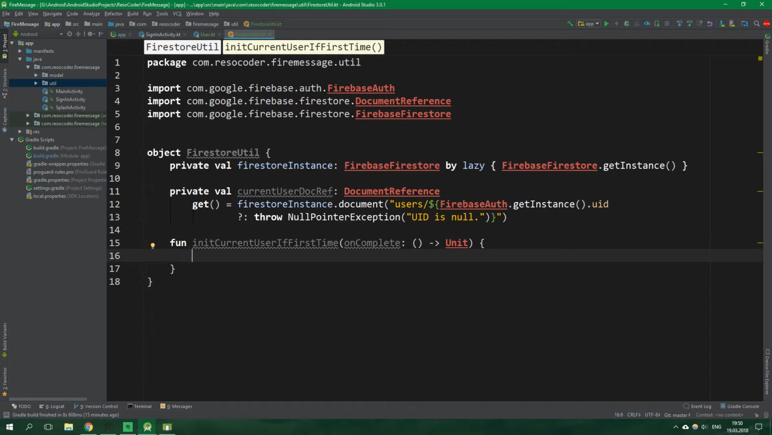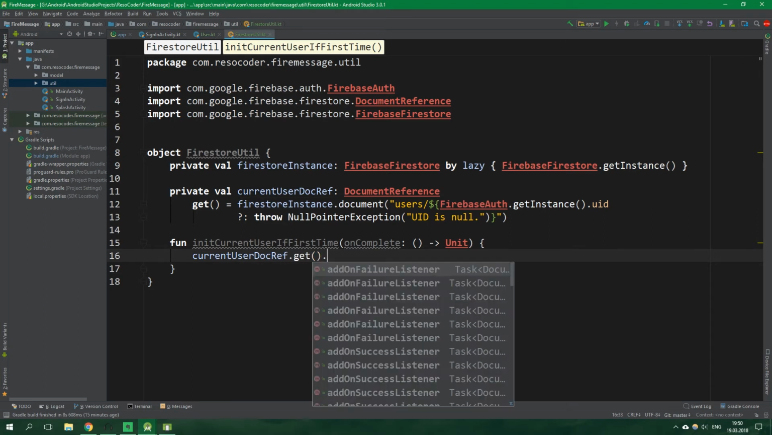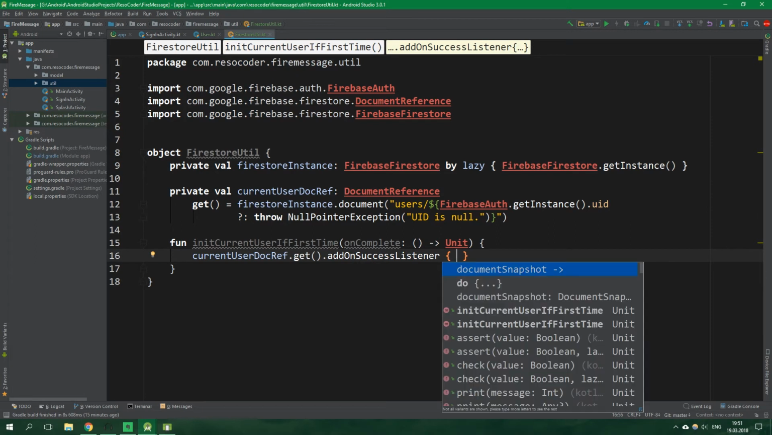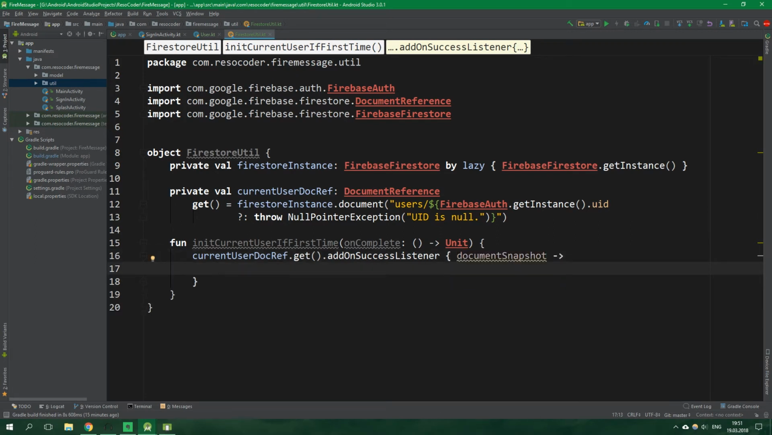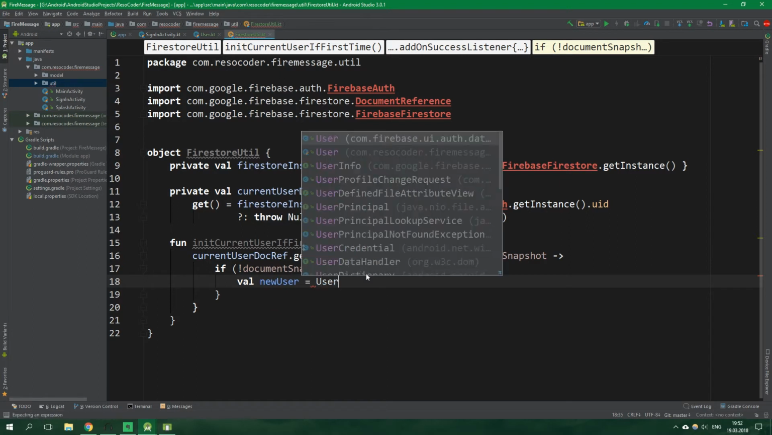Inside this function, we want to get the current user document reference, and we want to get it from the database. And after we successfully get it, so addOnSuccessListener, and the success listener provides us with a document snapshot. And here we want to check if the document snapshot doesn't exist, so not documentSnapshot.exists. And if it doesn't exist, we need to initialize the user. So val newUser is equal to User, and make sure that you select the correct package and not Firebase UI.